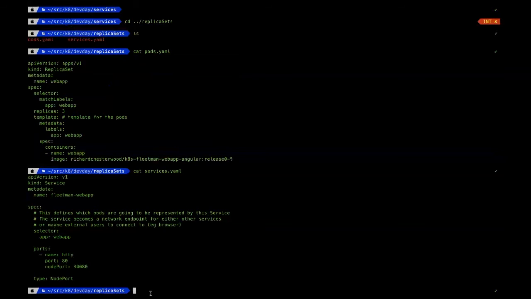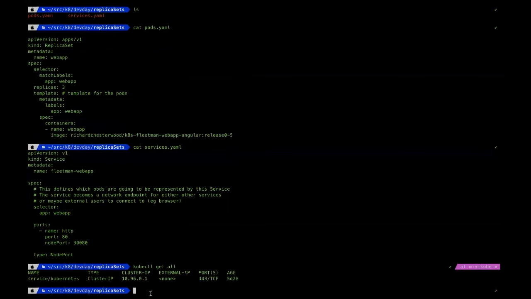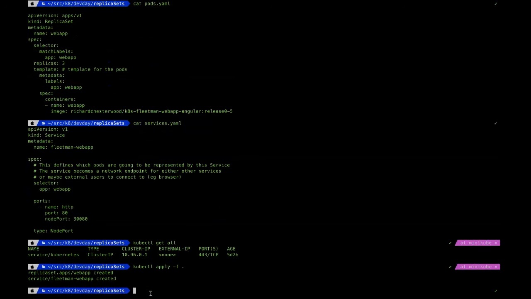Okay, so first of all, let's make sure that there's nothing running in our Kubernetes. Yes, nothing is running. So let's deploy this thing. Okay, so let's see what's been deployed there.